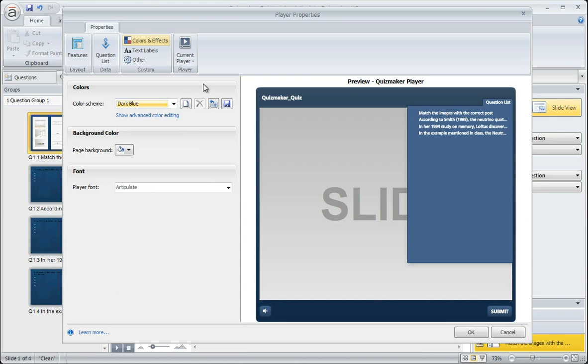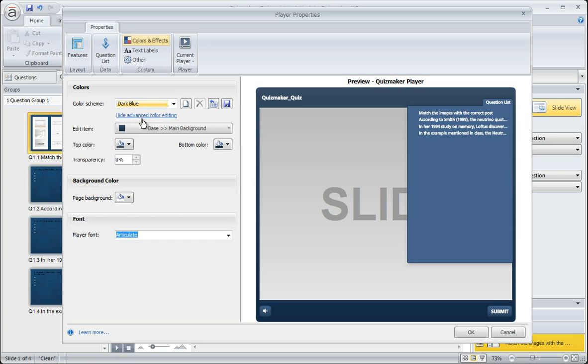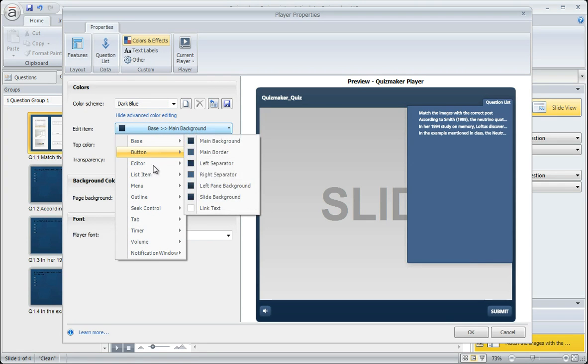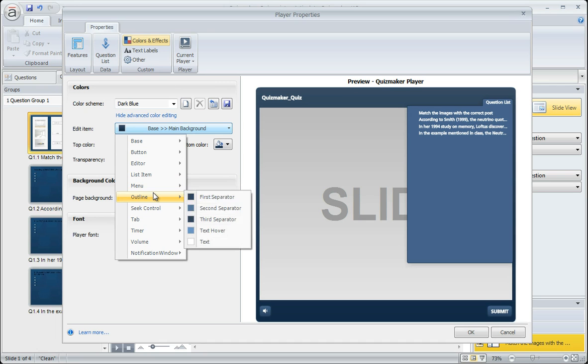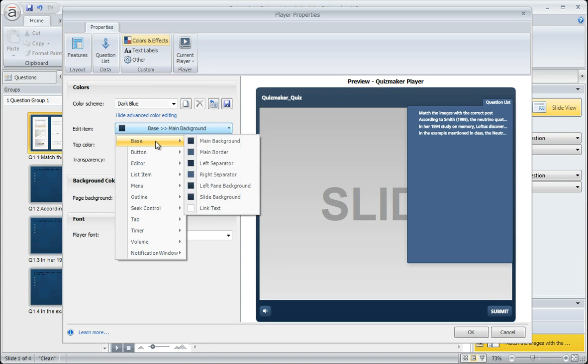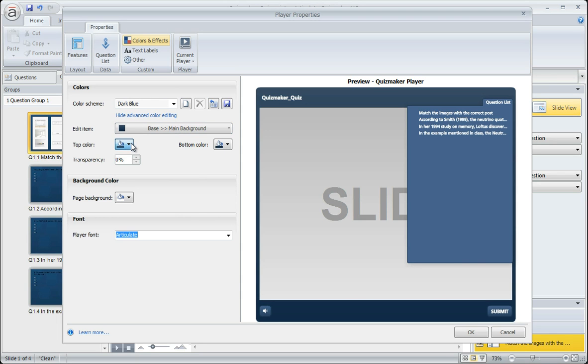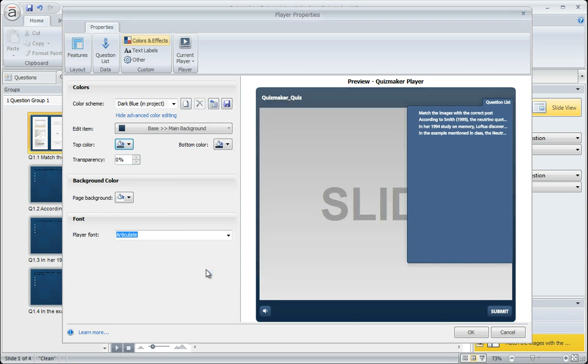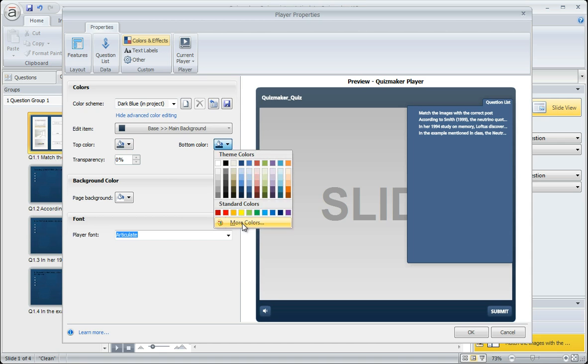However, you can also build your own. So let's say that you're working for a company that would like to use its own color scheme here, its corporate branding colors in the player. You would select Show Advanced Color Editing, and now you'll see that you have full access to all of the elements here in this player, and you can really drill down and get very specific. So let's say the base, this main background color that is selected, top color, bottom color. Maybe I know that I've got some corporate colors here, and this one right here that I have, I am going to go and select it.